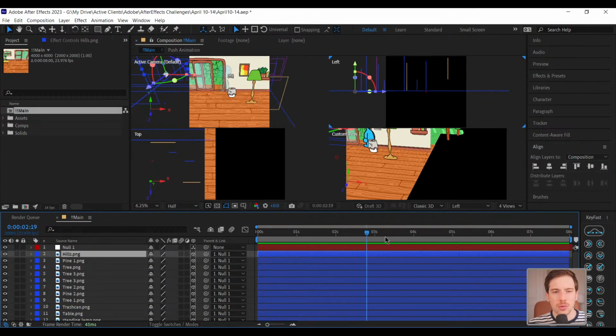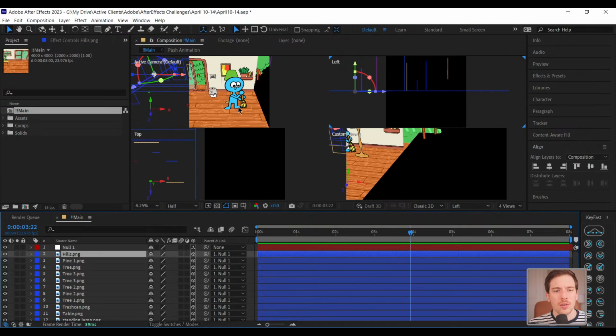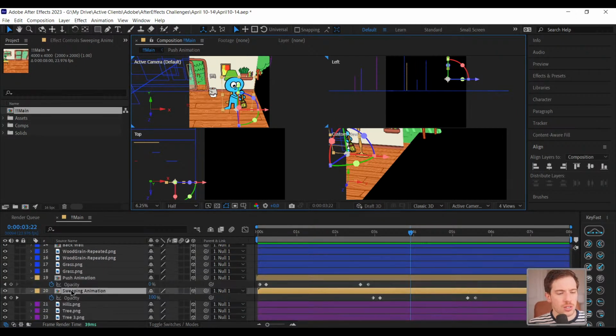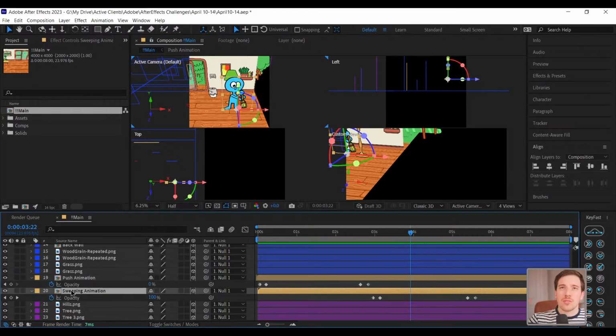He's not our sweeper though. We were looking at our sweeper, weren't we? So we have our little sweeper here, and he just exists in this 3D space. And what's really cool is you can make pre-comps a piece of asset that can move along a 3D space.